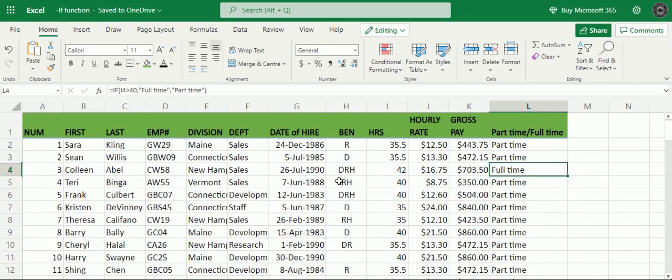So if you check for the full-time one, as I4, I4 is 42, and obviously this is full-time. So we are giving a condition that if an employee is working more than 40, then show me it as full-time. If an employee is not working more than 40 hours, then show me it as part-time. So this is how we're going to use the IF function.